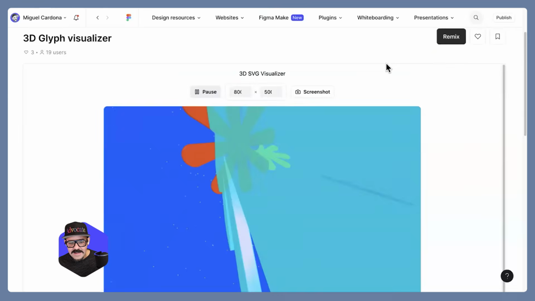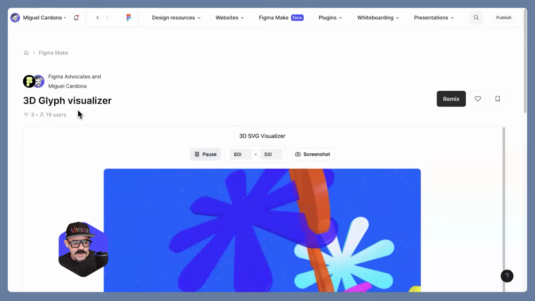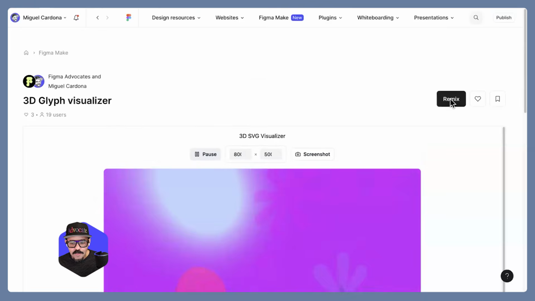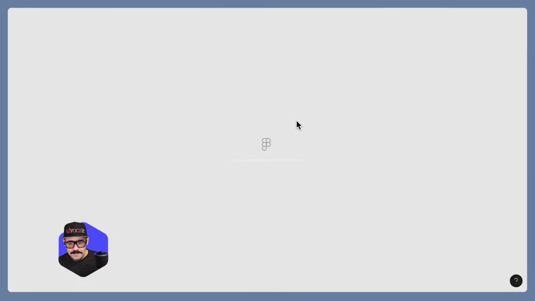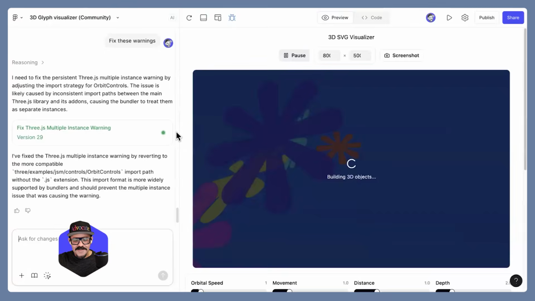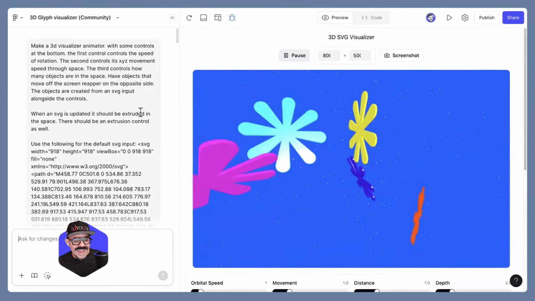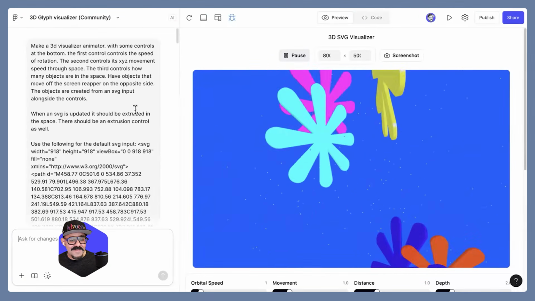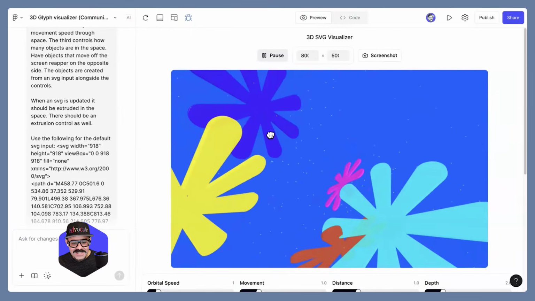And let's actually open this up. So when you see a file in community, you can go remix and you can open it up in your team. And when you see the file that you have here, you can actually scroll up and see the entire history of things that have made this file. I'm going to walk you through what this file actually does right now.